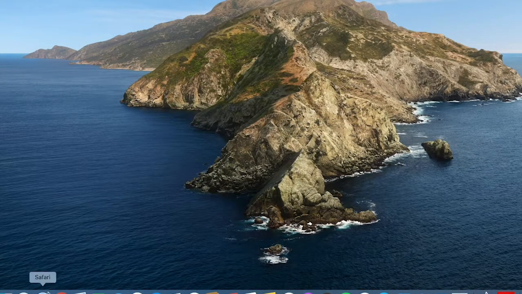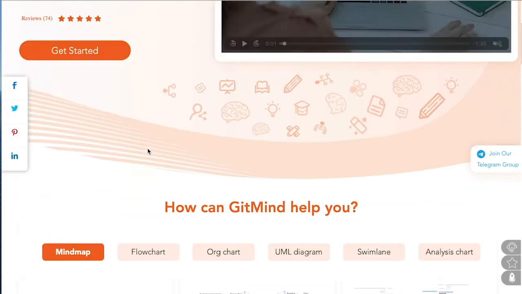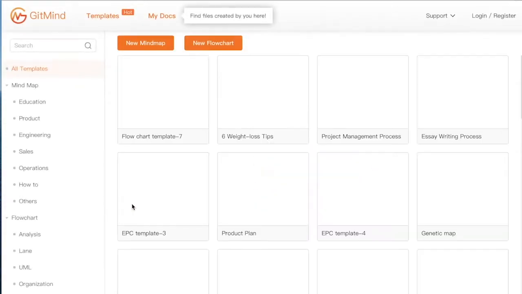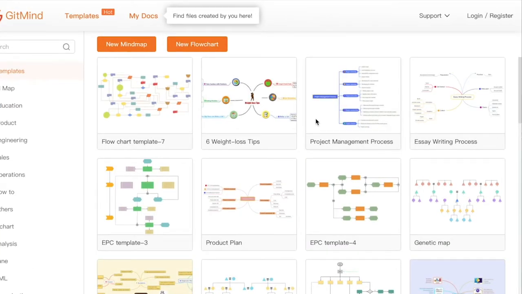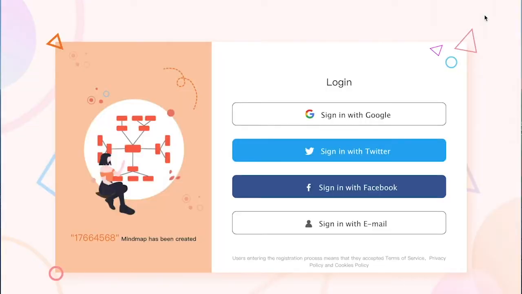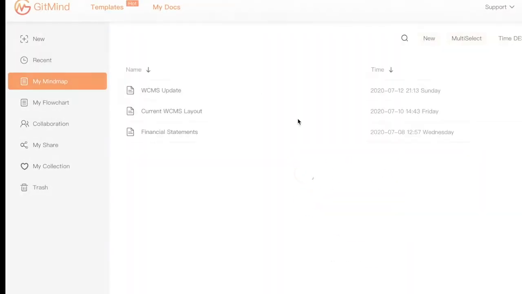First, open your preferred web browser and go to www.gitmind.com. Select the Get Started, It's Free button, and you will then see all of GitMind's templates and flowcharts. On the upper right corner, select the Login/Register button using your preferred account. Once registered, you can begin to create your first mind map or flowchart.